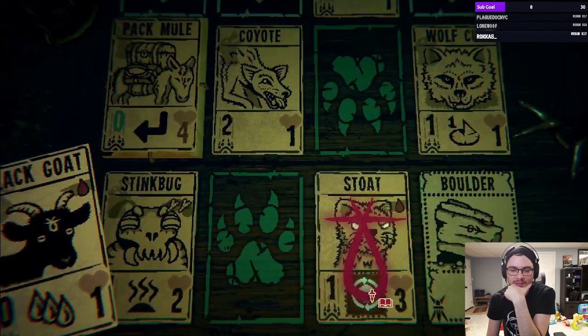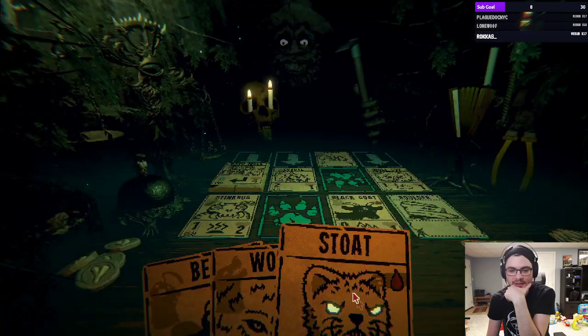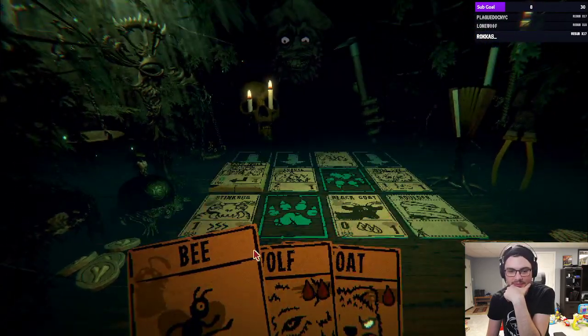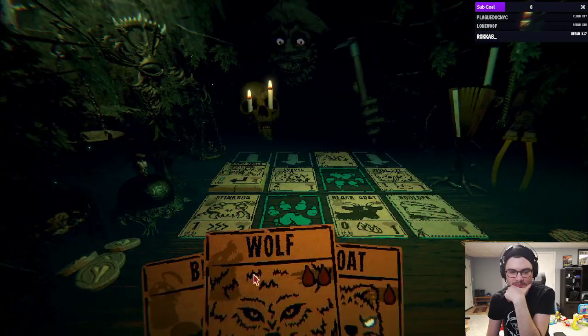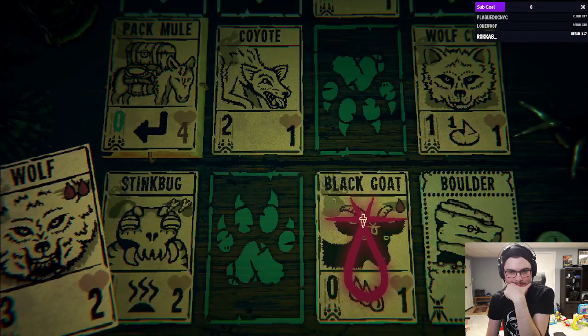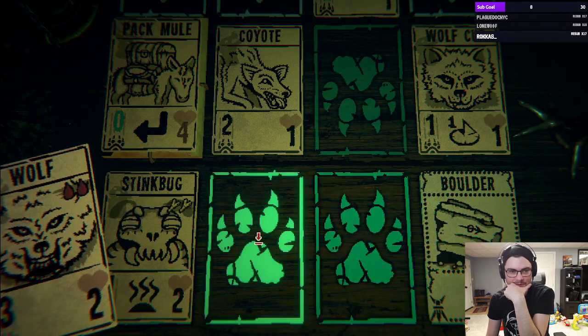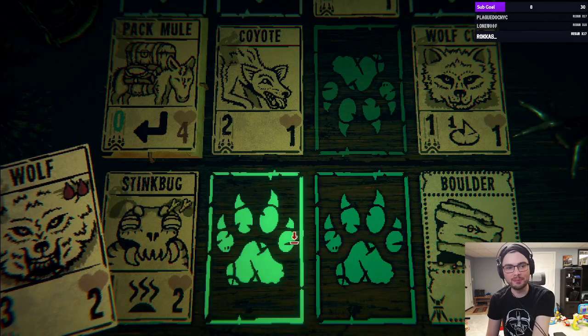So black goat, stoat. Drop him down. We got him again. Let's sacrifice the goat to bring out the wolf. Put the wolf... Oh, there's a coyote coming up. This is going to turn into a wolf soon. Well, if we clear that, then the pack mule will be able to move to the other side, to the next empty spot, it looks like. So we might want to leave him there. I don't know. We'll put that here.